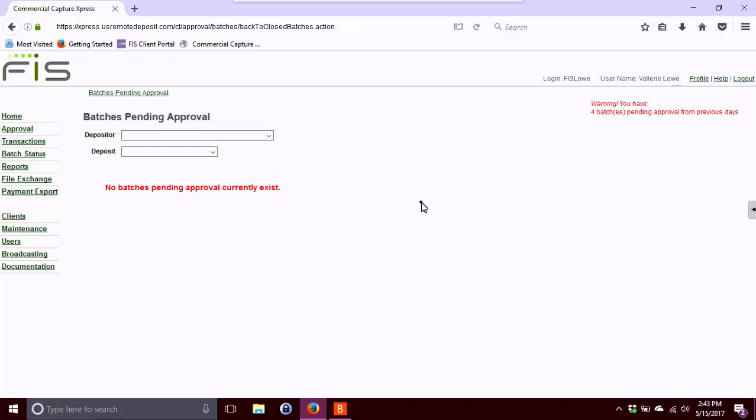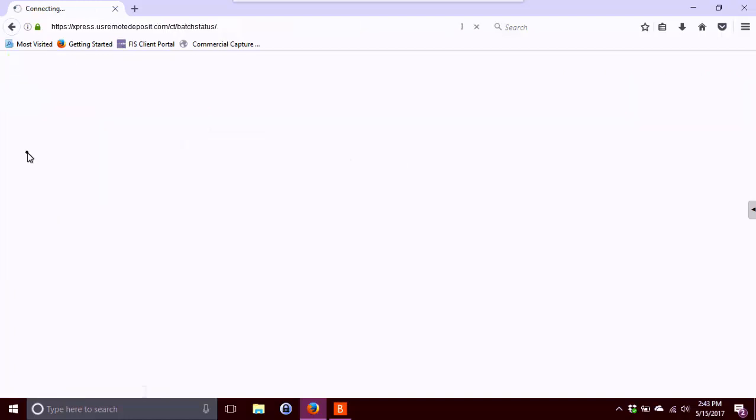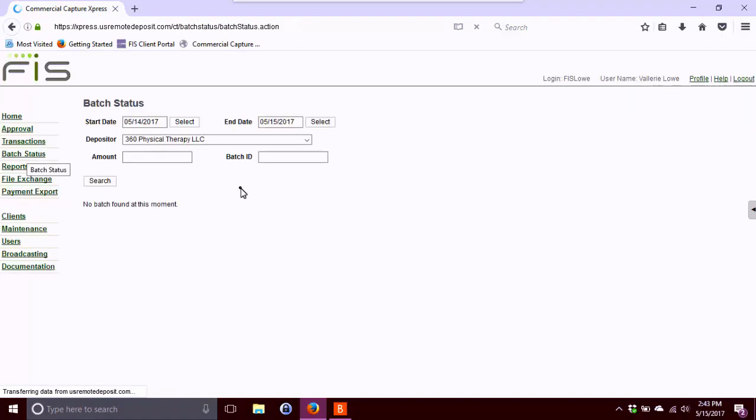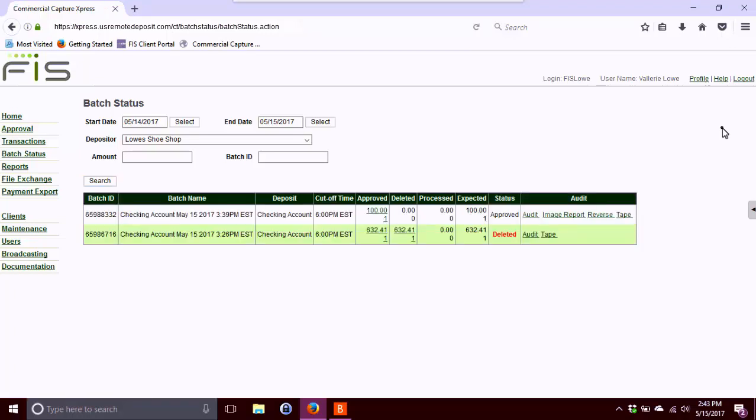So to reverse the batch, we're going to navigate to Batch Status on the left-hand side. Then once again, we're going to select our depositor, and we're going to select Search. This will show us a list of all of the batches that are available under that depositor. So we're going to locate the batch that we're working with, and we're going to select the option to reverse it under Audit.